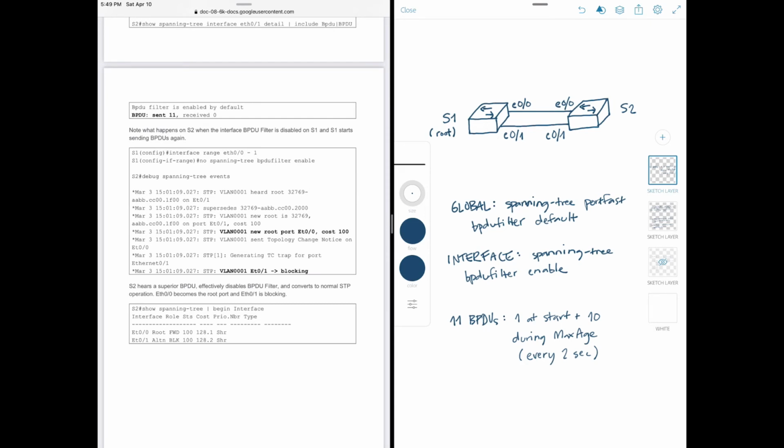Now imagine that you have PortFast, which allows a port to go into the forwarding state immediately, skipping the listening and learning states, added to that mix. So PortFast and BPDU filter is a very, very dangerous combination.